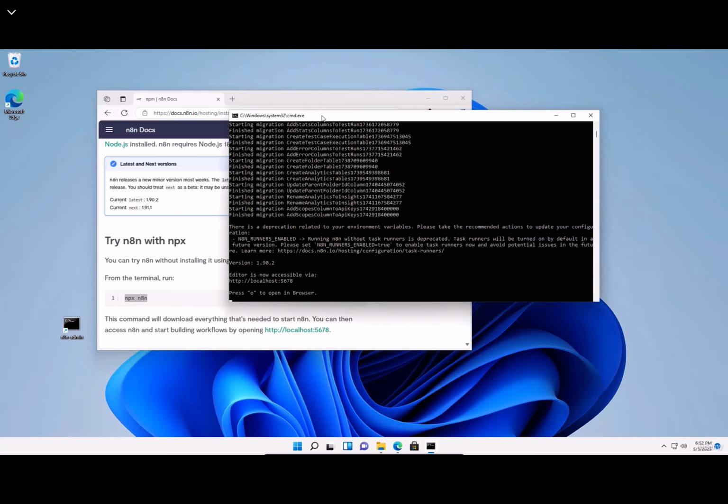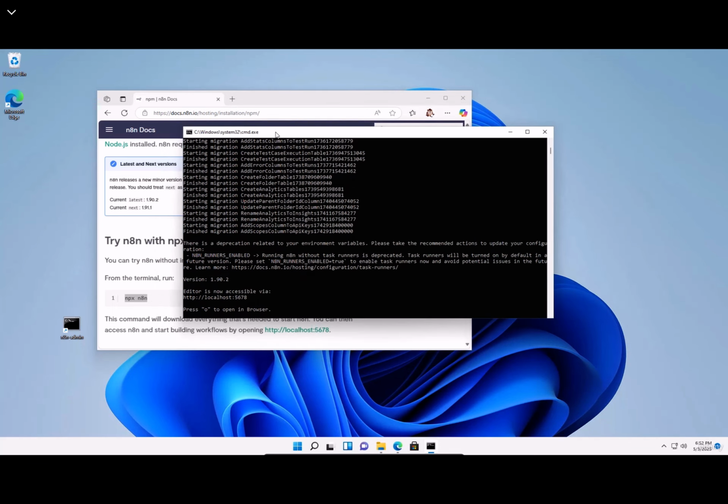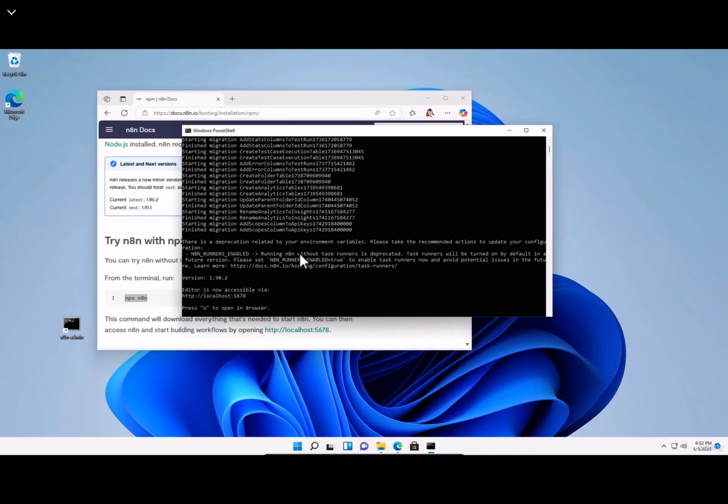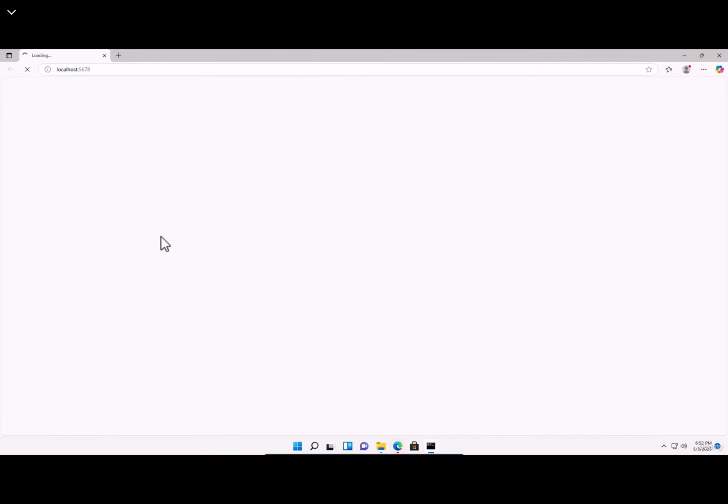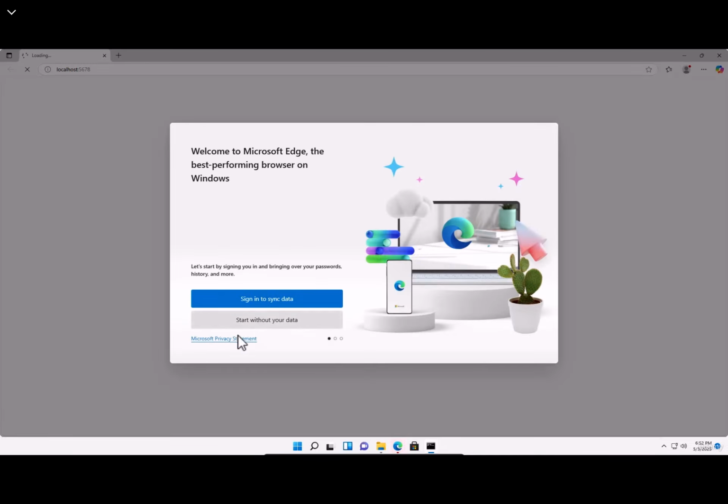Okay, that being said, life is good, and n8n is officially installed. Let's hit O, like it says, to launch this up. I might have to put the focus in there. Okay, good, it worked.